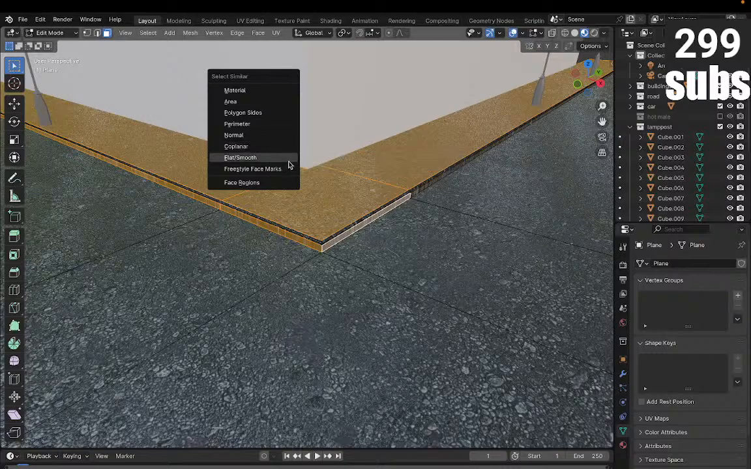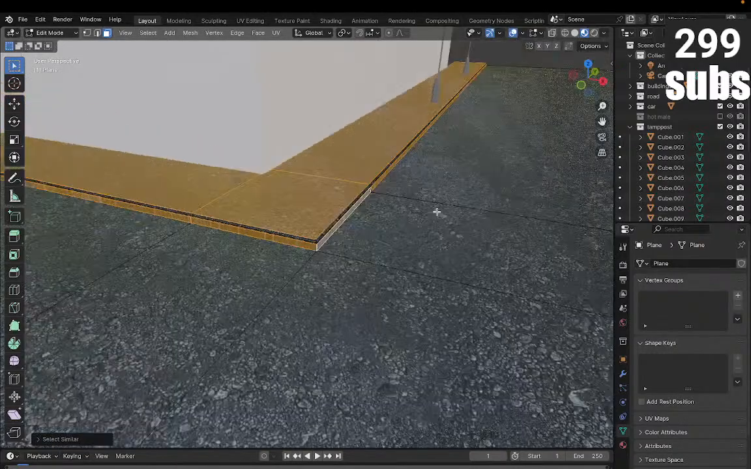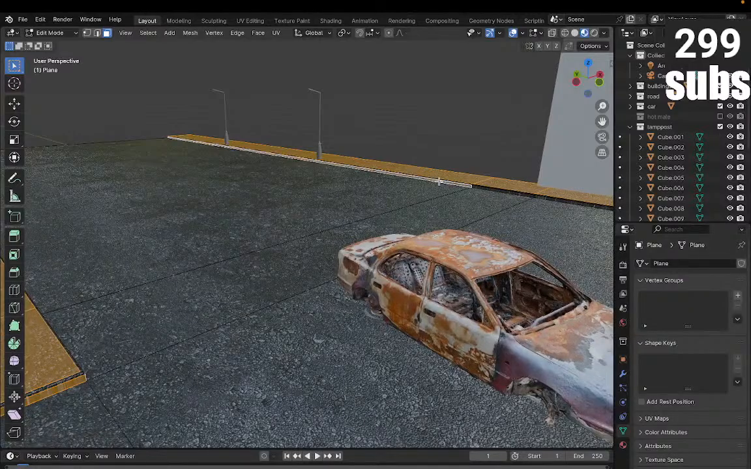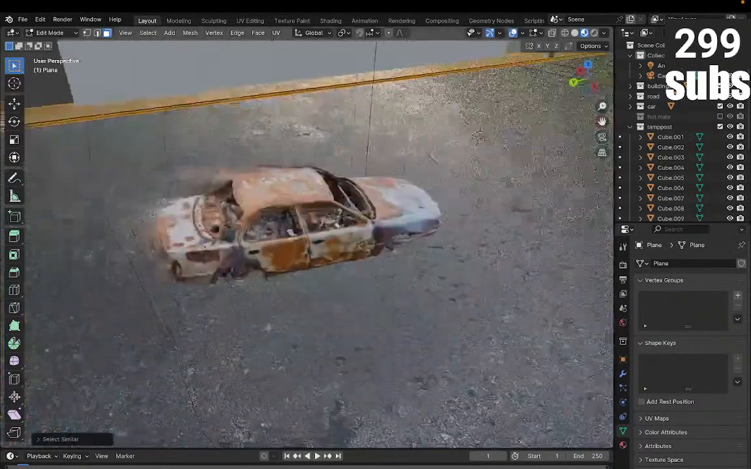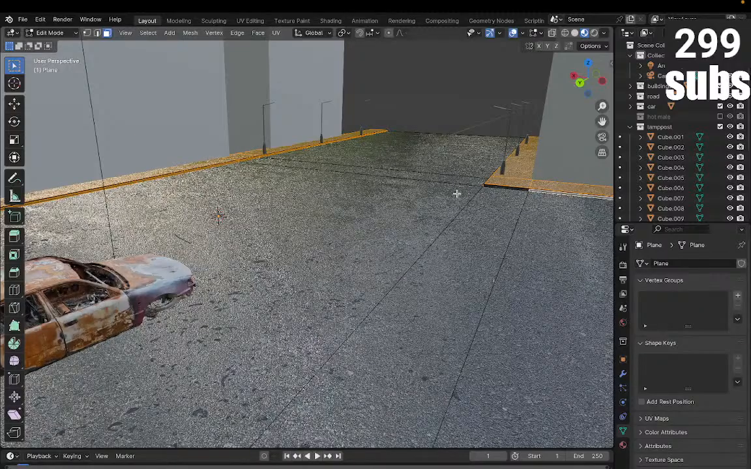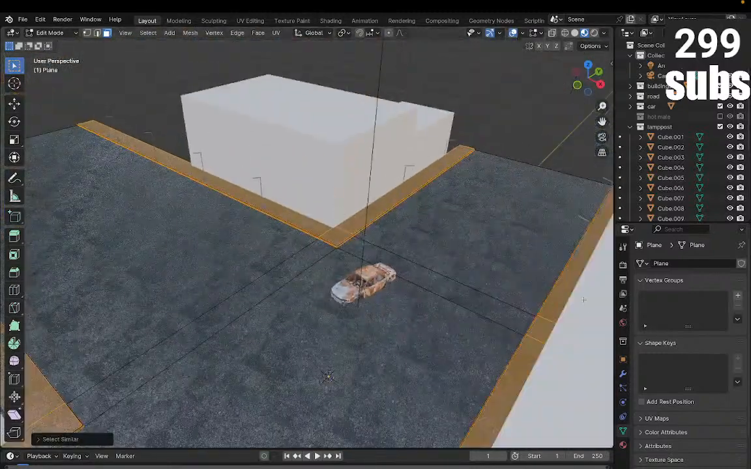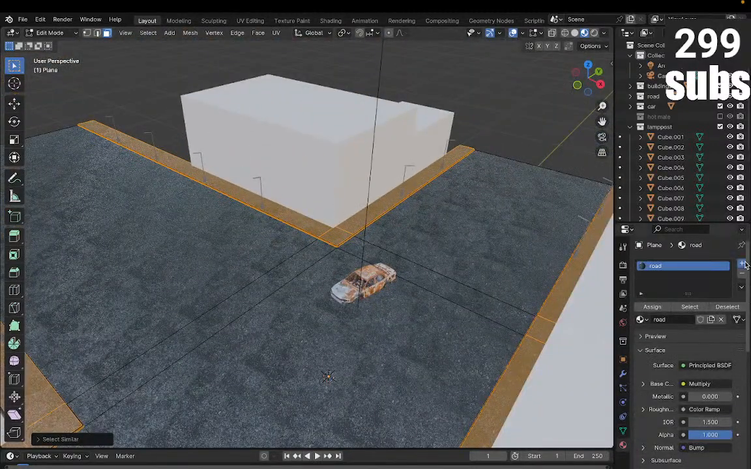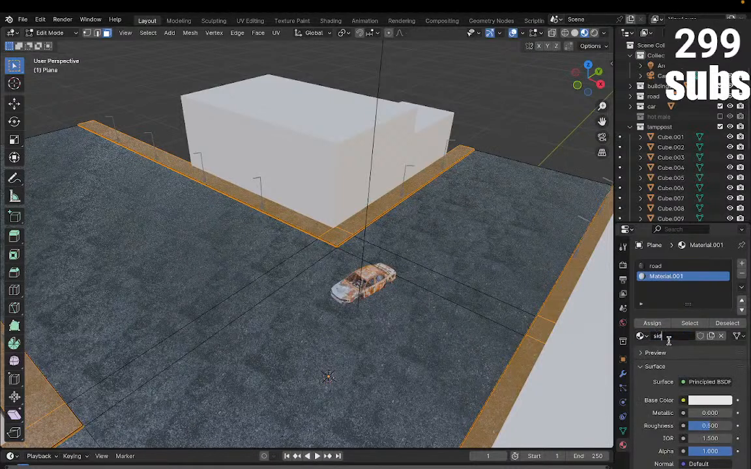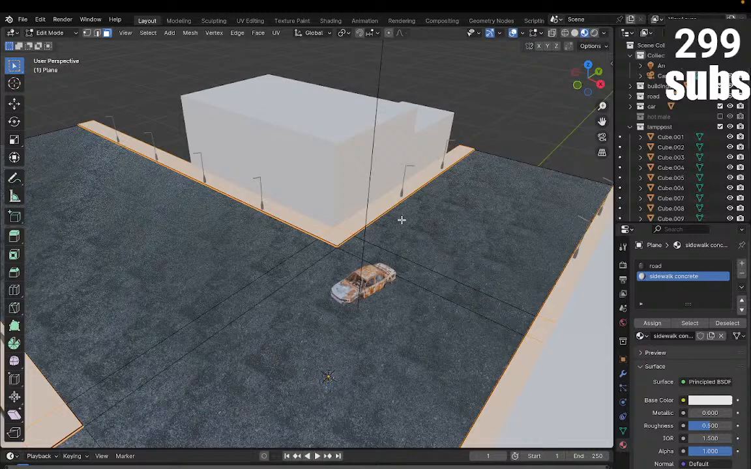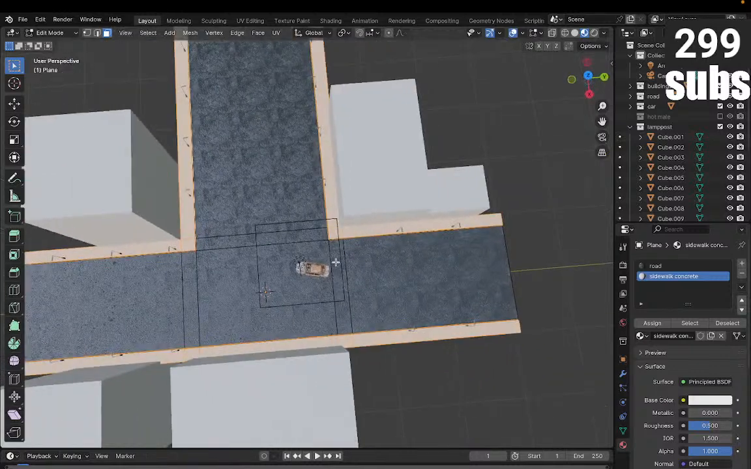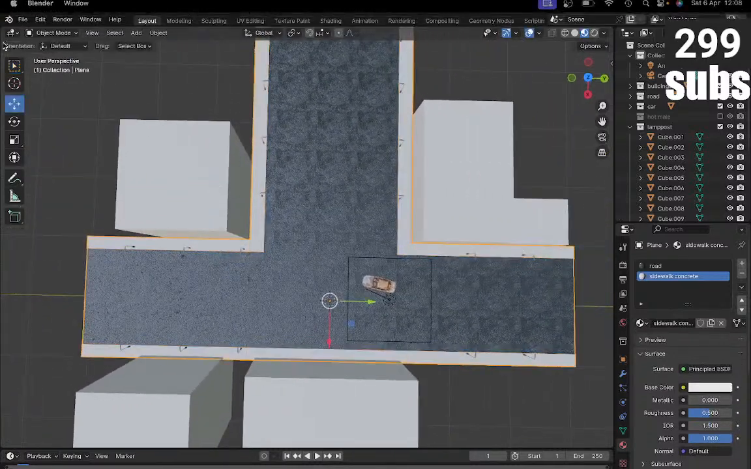Okay, so let's... Oh, no, I can't be bothered to figure out how to use that, so let's just do that, and then Shift G, coplanar, and then do the same for that, and there you go, that's the sides of the sidewalk all selected as well. So we're going to go over here and add sidewalk concrete over here, and that makes a different material. Cool.